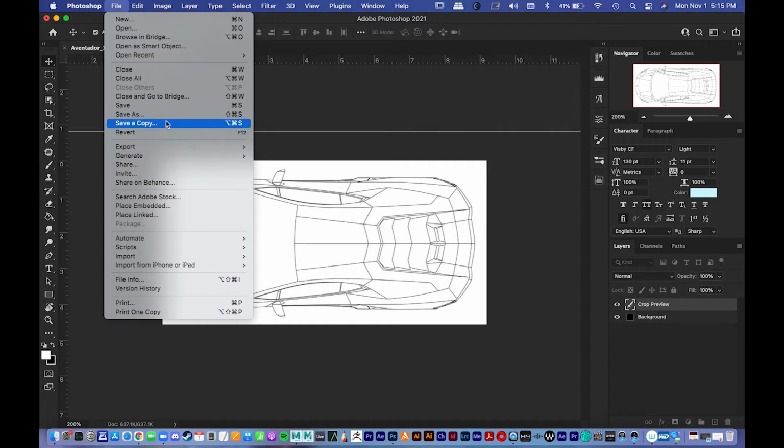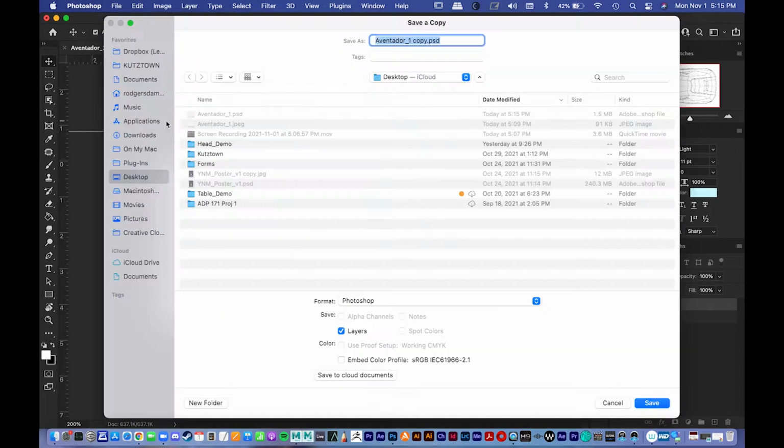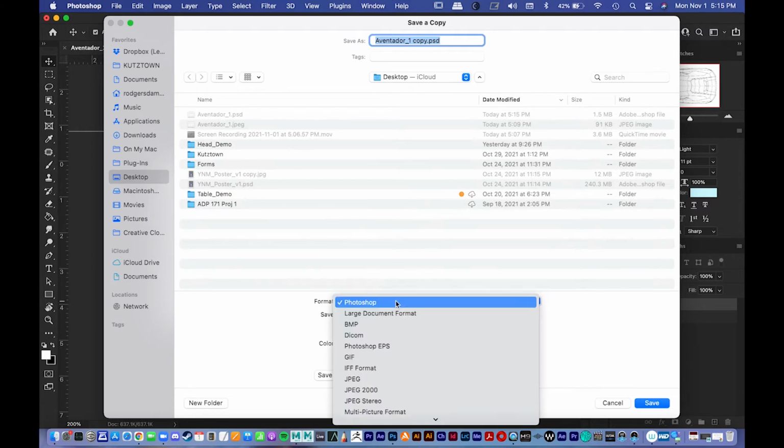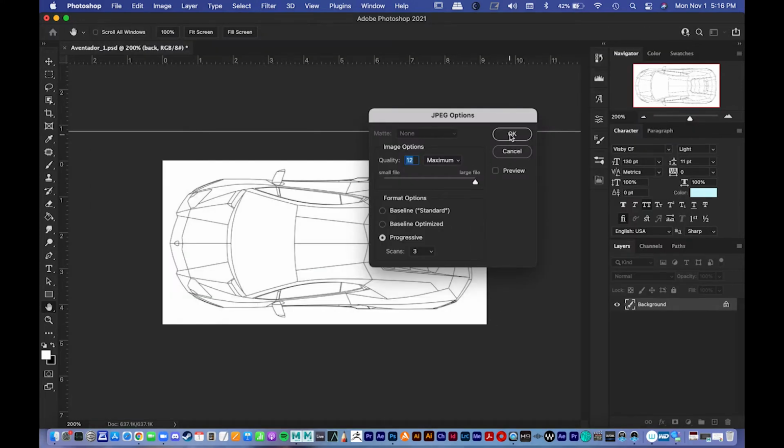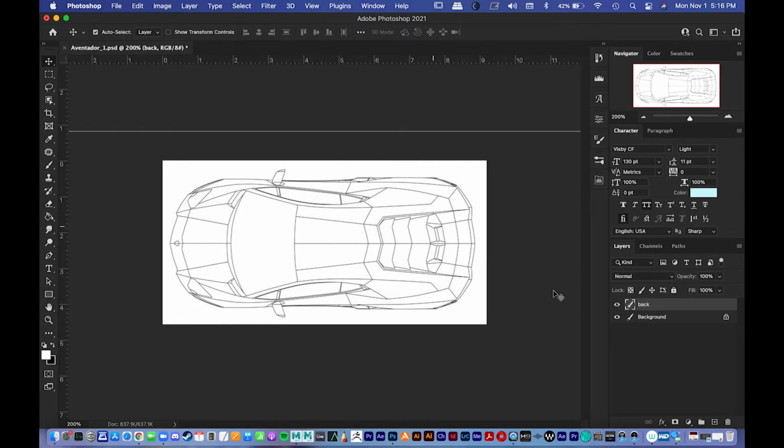So I'm going to do File. I'm on a newer version of Photoshop, so if you're on an older version, you'll probably still go to File, Save As. But I'm going to save this as a JPEG, so I'm going to do Save a Copy. That's something new in 2021 here. And I'm going to change the format down here to JPEG. Then I'm going to call this top. I'm going to name them top, front, side, back, etc. as I'm exporting these. Again, I'm just going to do this on the desktop. That's all good.